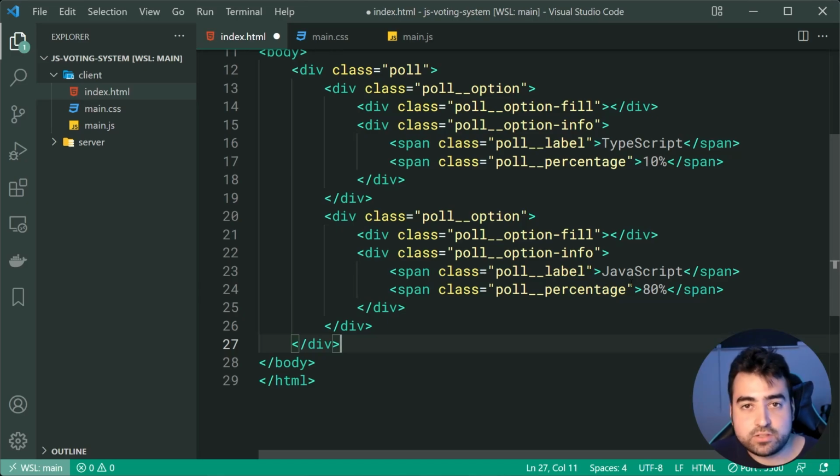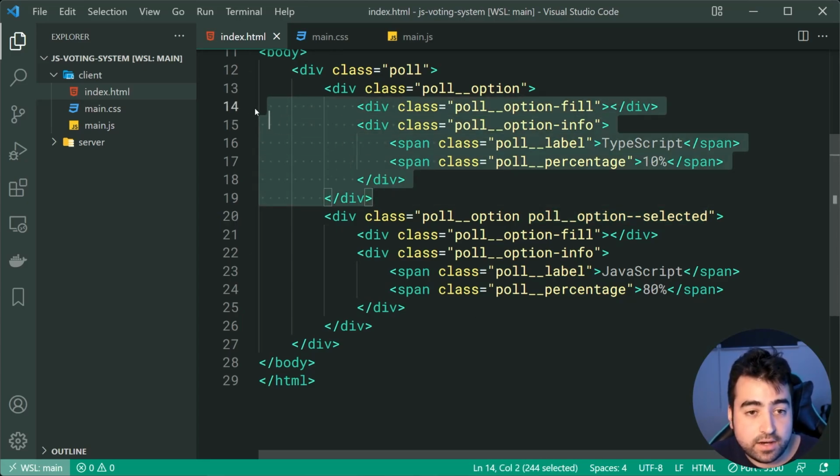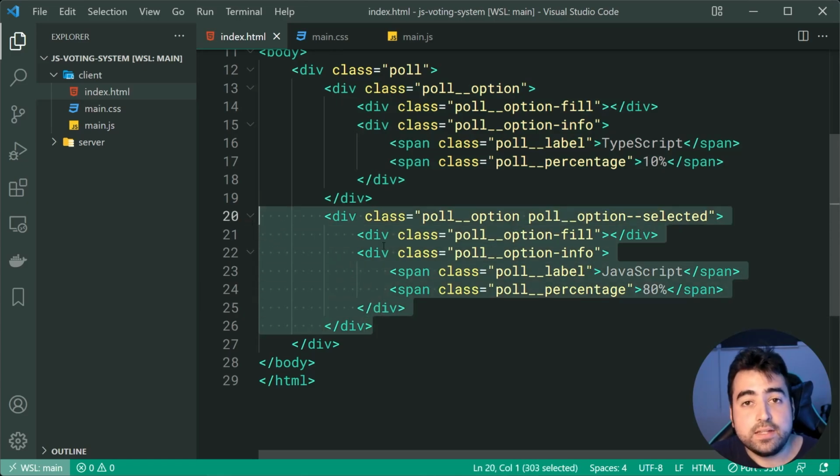Now, the JavaScript, let's just say the user has chosen JavaScript as their option towards the poll. In that case, give it a class of poll--selected. So basically, the JavaScript is going to allow the users to click on the item, and then it's going to add this class to that particular option if they've selected it. So we're going to see what a non-selected item looks like and a selected item looks like.